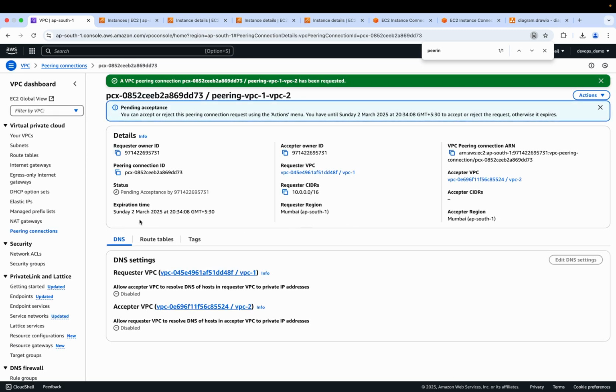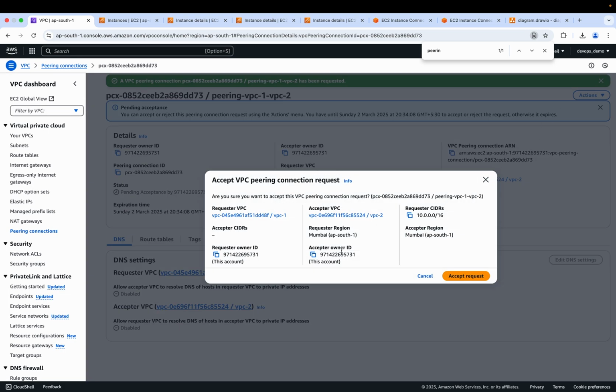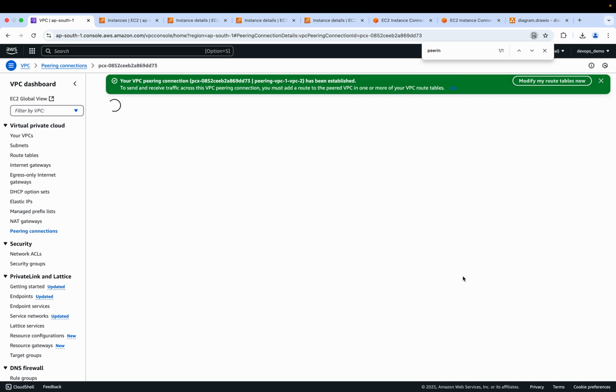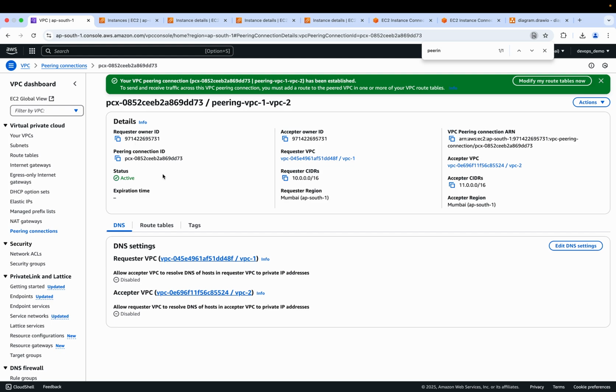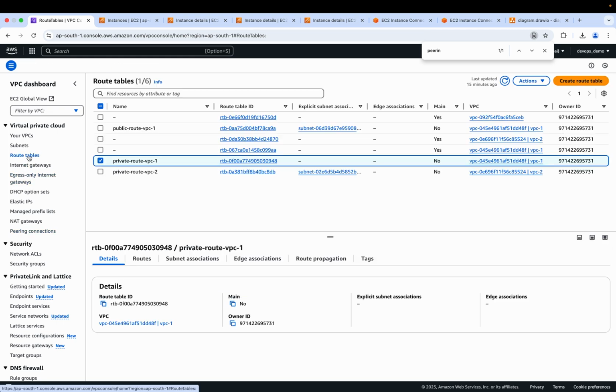VPC1, VPC2, pending acceptance. Correct. So for the status, let me accept the request as well. You will see requester VPC1, acceptor VPC2. Accept the request. Active. So VPC1 to VPC2 communication has now been established. Correct. Now what you have to do is get into the route tables. In the route tables you have to define that these two VPCs can communicate with each other.